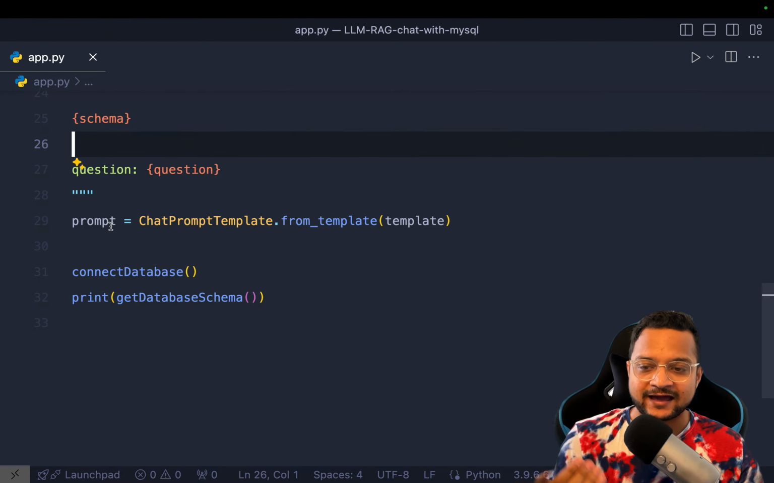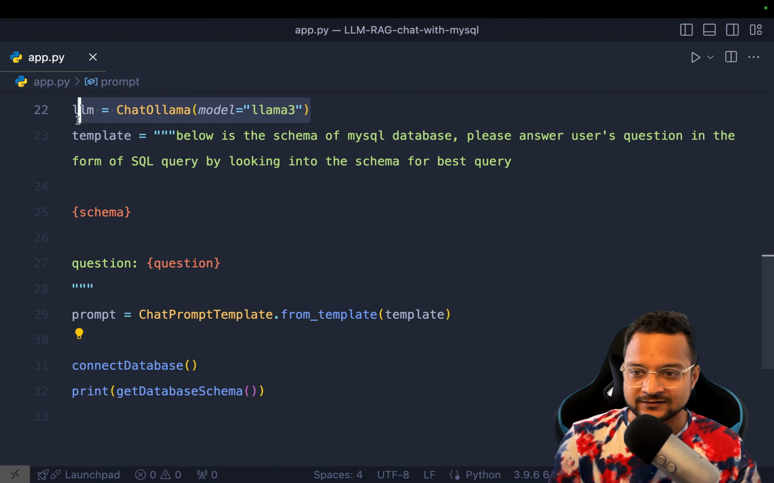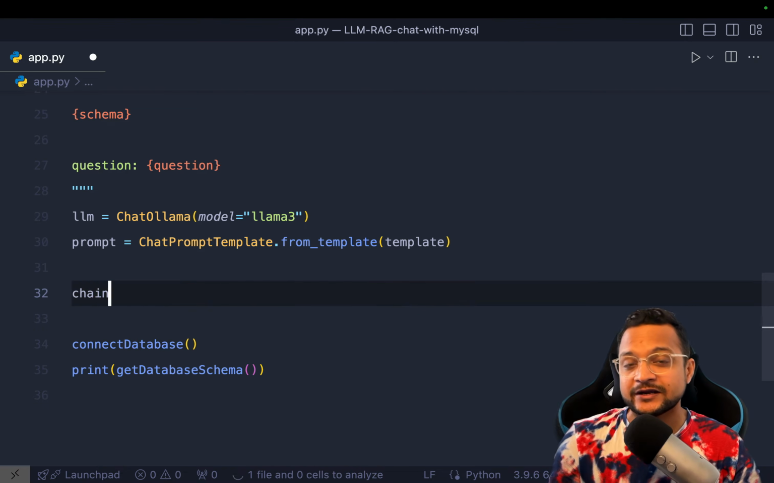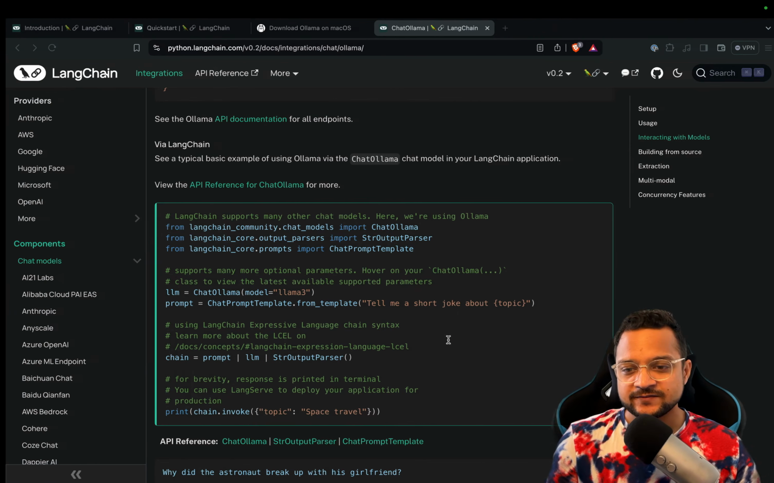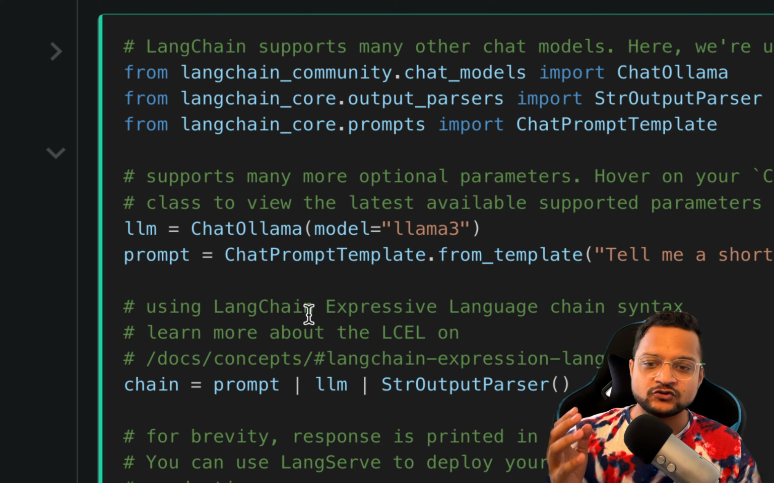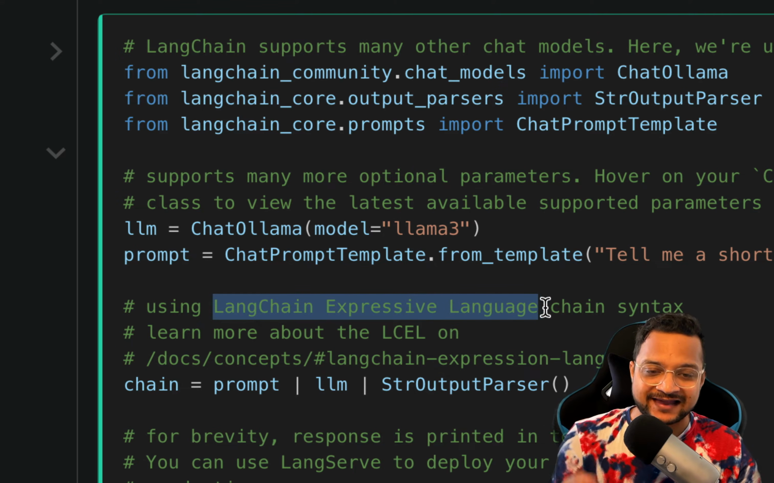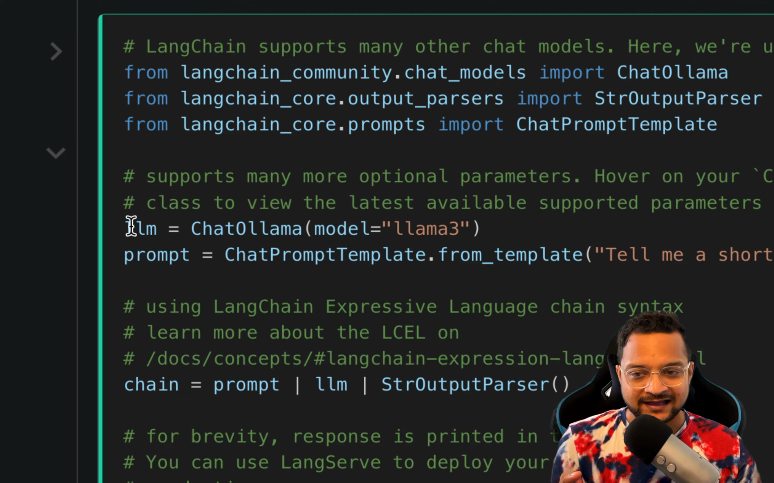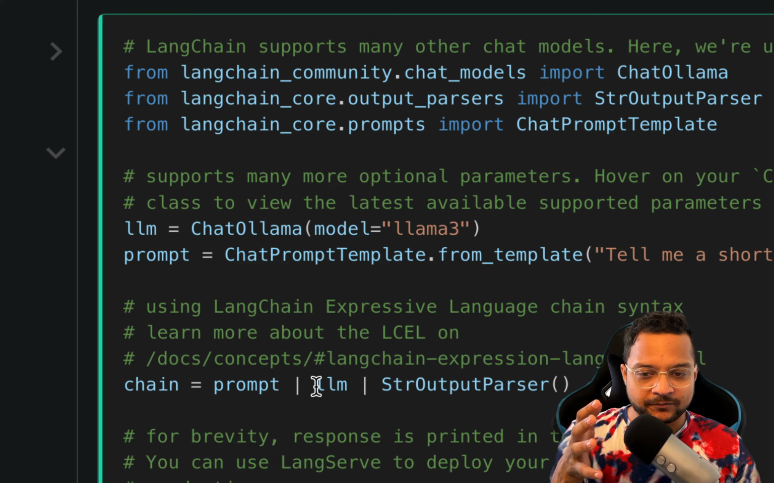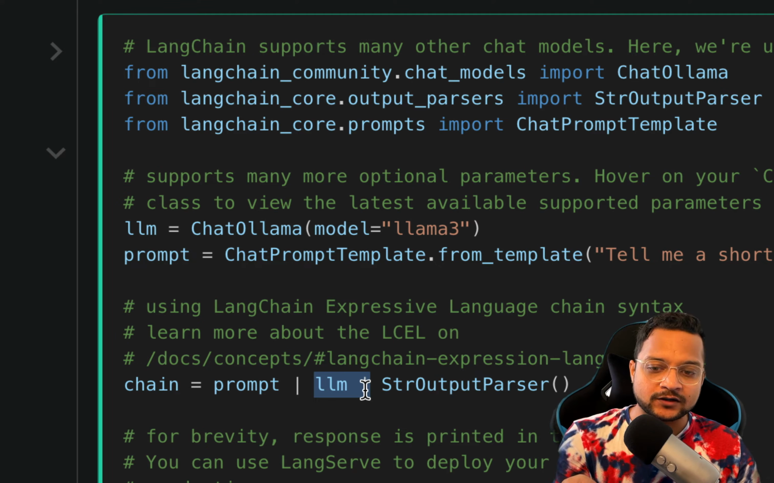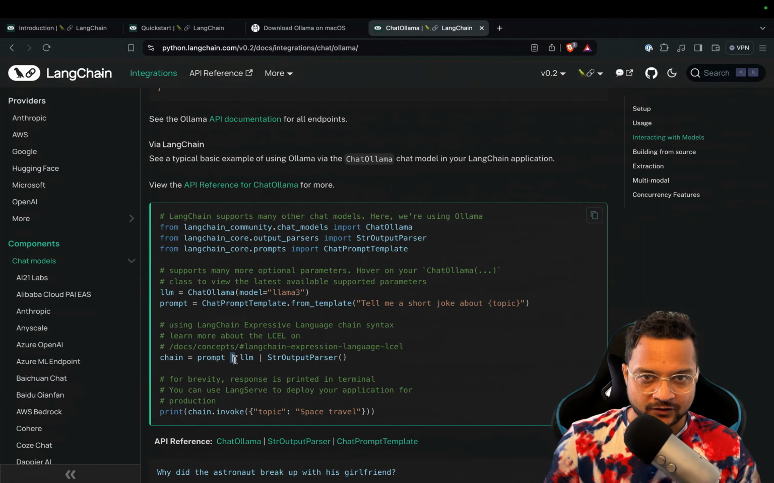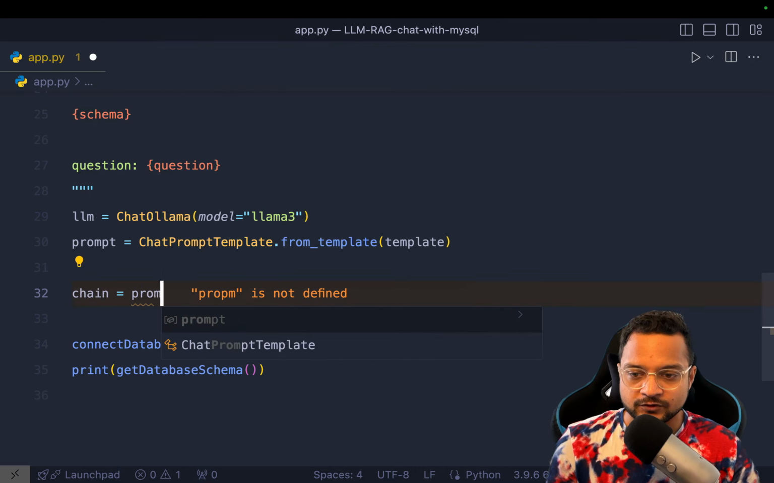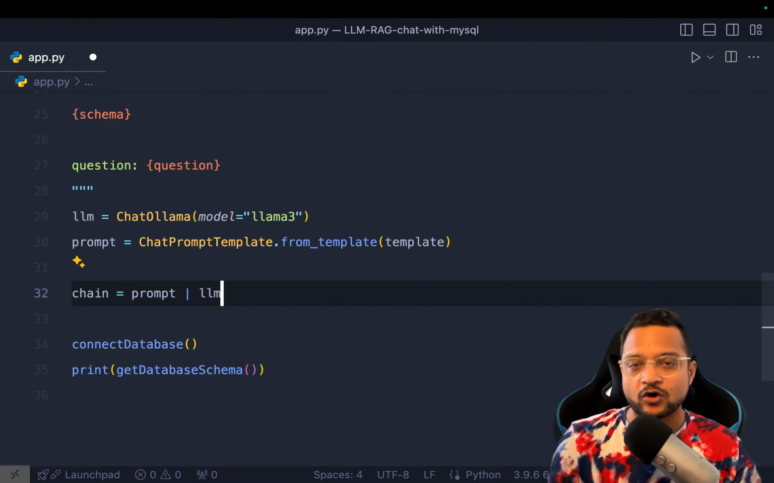Now since we have this prompt, and we have this LLM, let's move this LLM here. Now let's create a chain. How do we create a chain? To create the chain, we need to use the Langchain expression language chain syntax. What that basically means is we have this LLM model, and to pass this prompt to the LLM model, we use this pipe sign. So let's say chain is prompt, pipe sign, and the model.